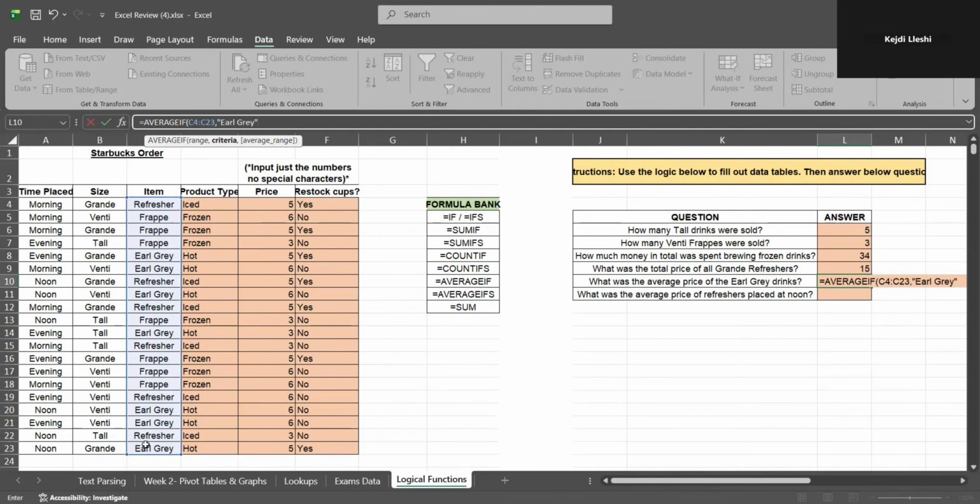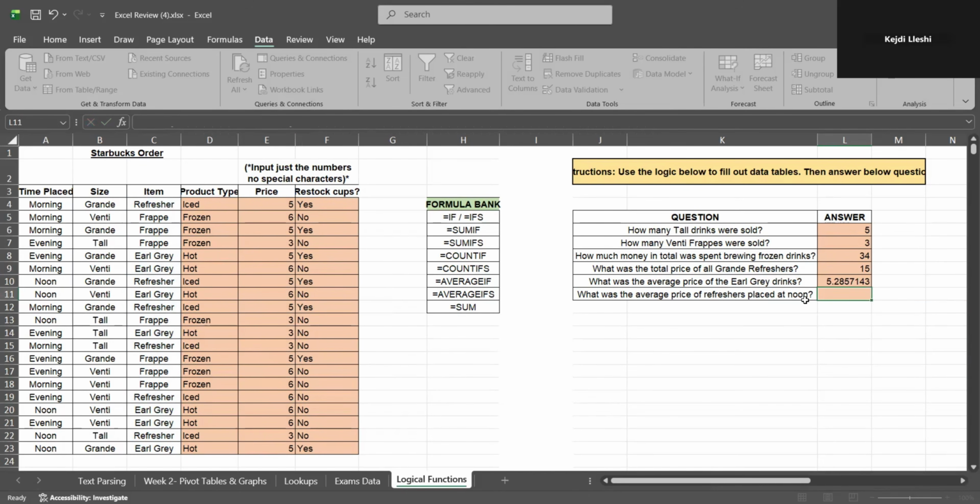And then we do the calculation of the average value. So we select those and we get 5.28. And then lastly, what is the average price of refreshers placed at noon? I'm going to say equal sign, average. Now, we're being asked refreshers placed at noon, two conditions, average ifs.